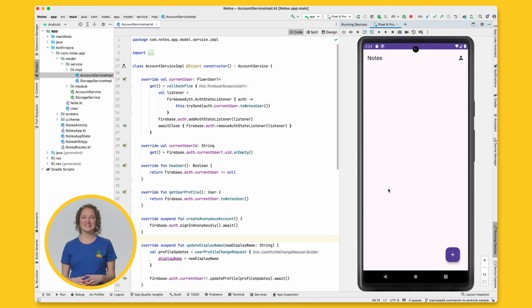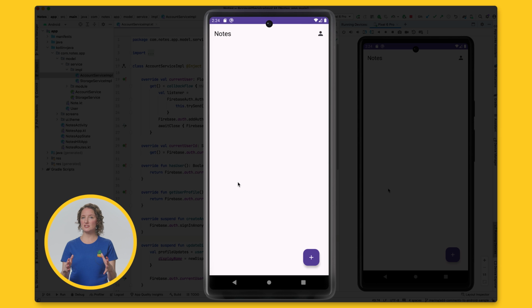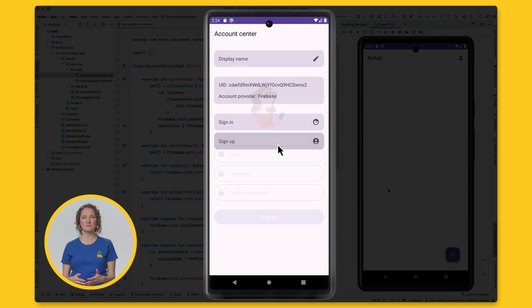As you saw previously, the splash screen creates an anonymous account as soon as the app is launched for the first time. So the first screen you see here is the main screen, where you can create a note. Go ahead, create a note and save it. And now you can see it in the notes list. And if this app seems pretty cool to you, you can upgrade to a full-featured named account. Just navigate to the account center in the app and then click sign up to create an account.